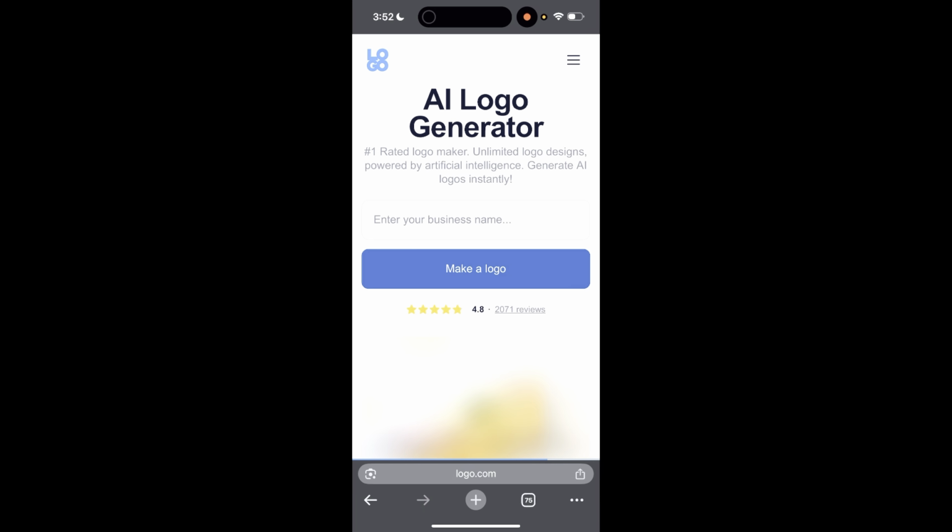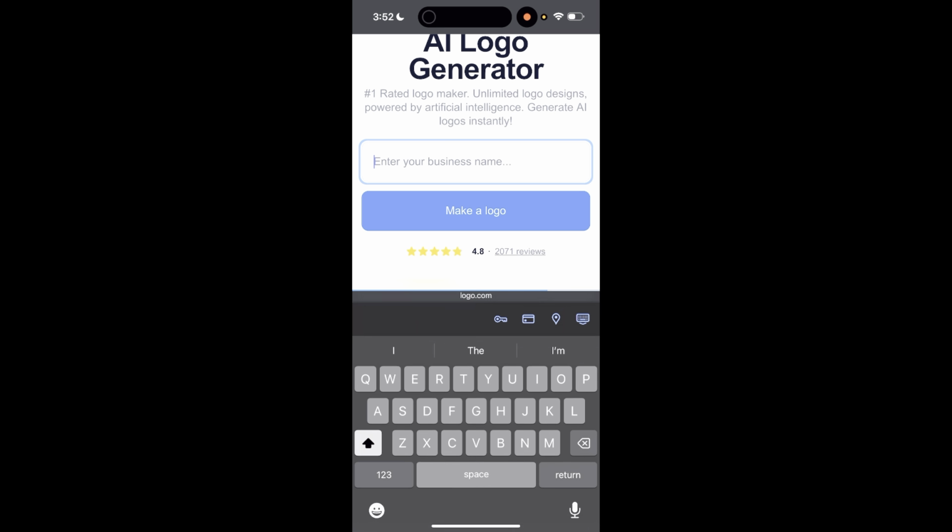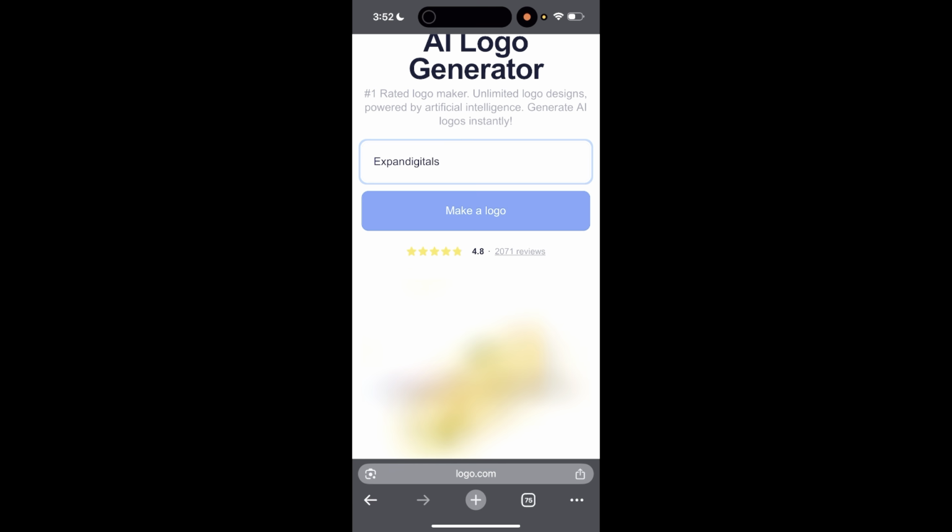To get the money rolling in is pretty easy. You go to the website logo.com. It's an AI logo builder. You enter the name of the business. For instance, I'm going to use the name Expand Digitals. Then you click on make logo and you just follow the prompt.